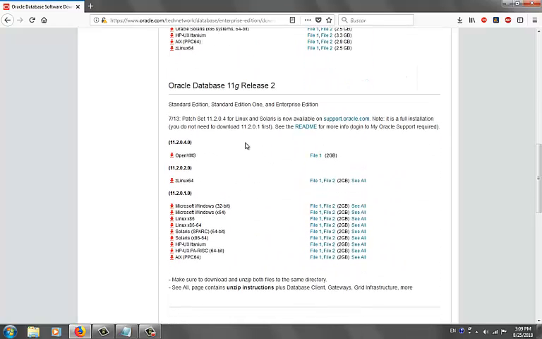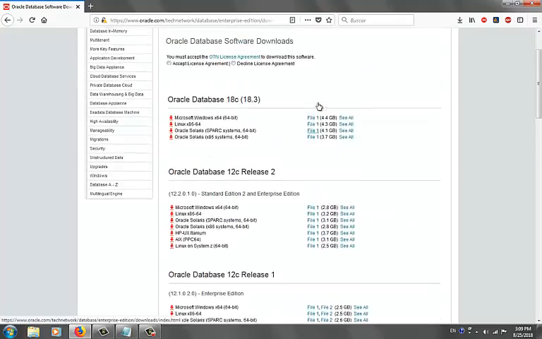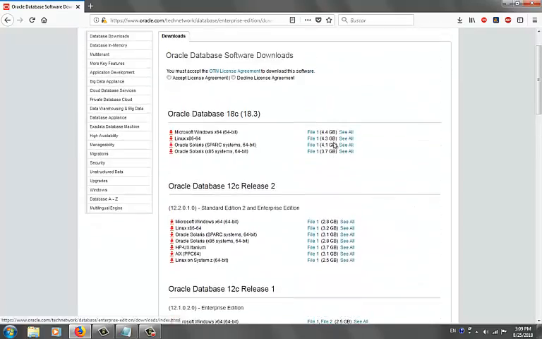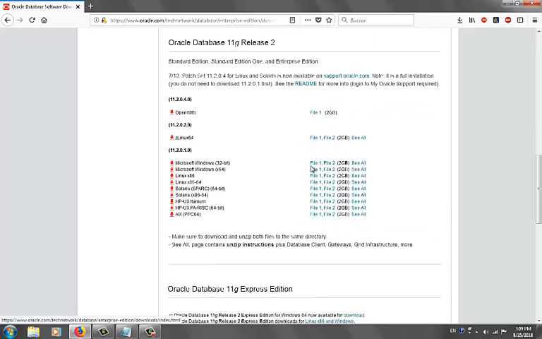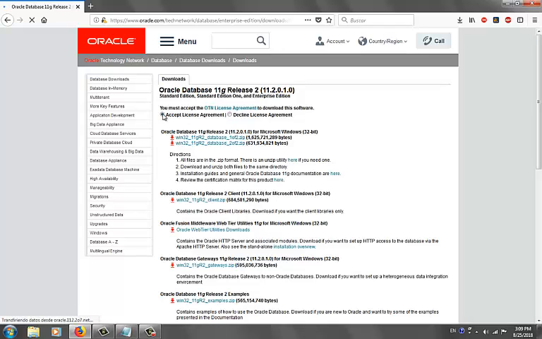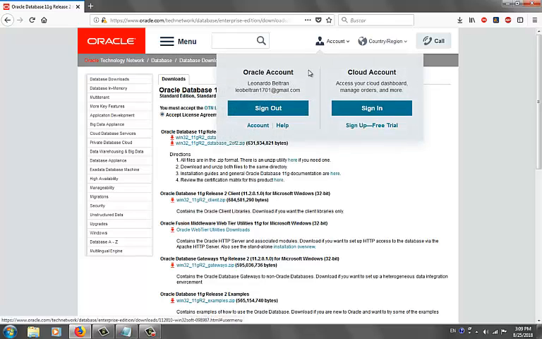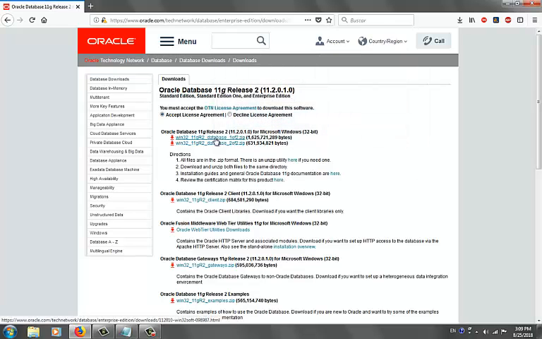In this case we have two files to download. In the most recent versions it is just one, but as you can see it is 4.4 gigabytes, so it's heavier than this, obviously with more features. You must accept the OTN license agreement to download the software, so that's why the account is needed. So you need to accept this and download both.